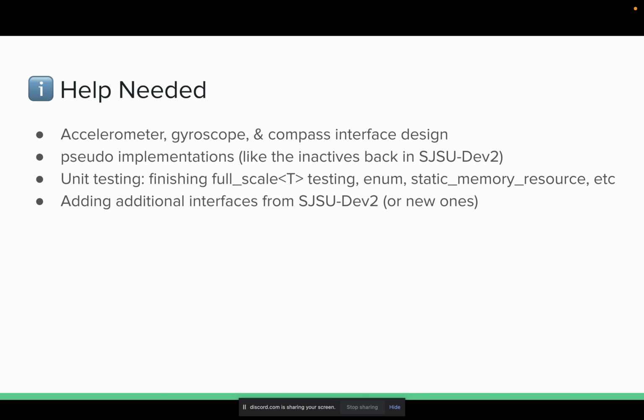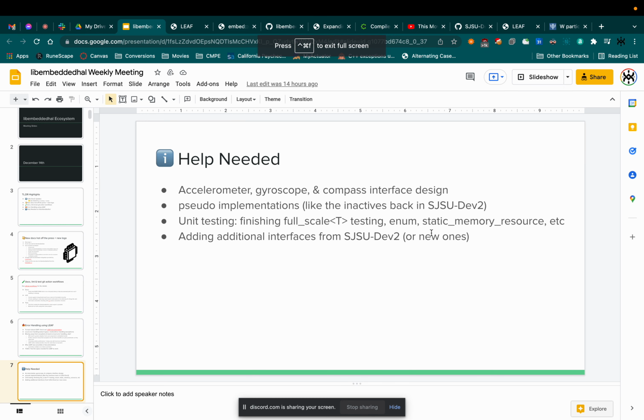New interfaces, unit testing, and pseudo implementations. So nothing that actually requires any sort of embedded knowledge. You don't need to know how to build a driver using registers. Not necessary. This work is plainly software. And that's pretty much it for today's meeting.